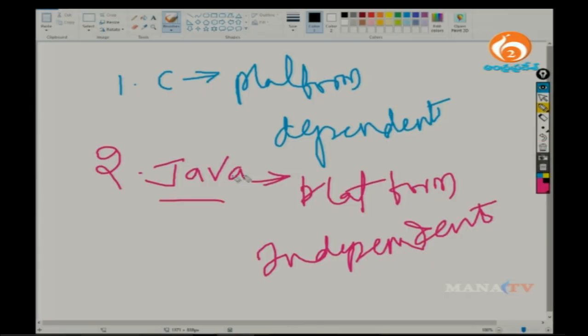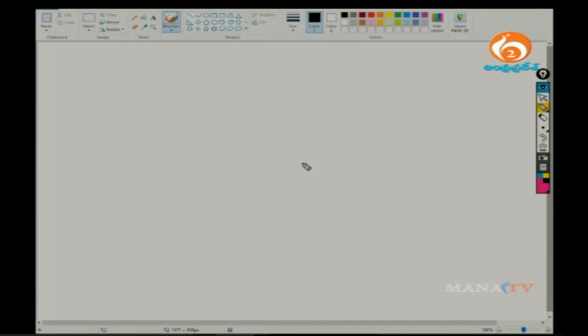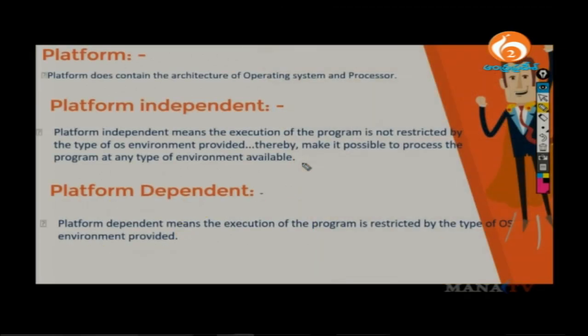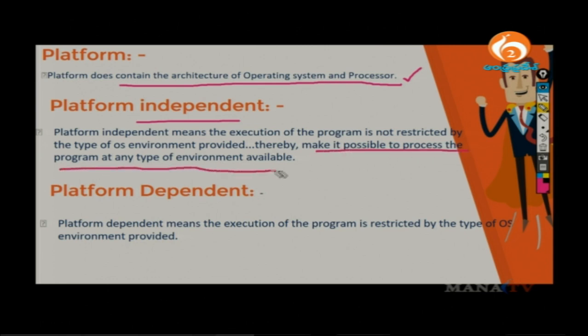Now, let me quickly go to the next one. Platform is the combination of the architecture of the operating system as well as the processor. Platform independent means the execution of the program is not restricted by the type of environment which is provided, so it is possible to run the program on any environment which is available. But dependent is not like that; it is strictly restricted to one particular platform.